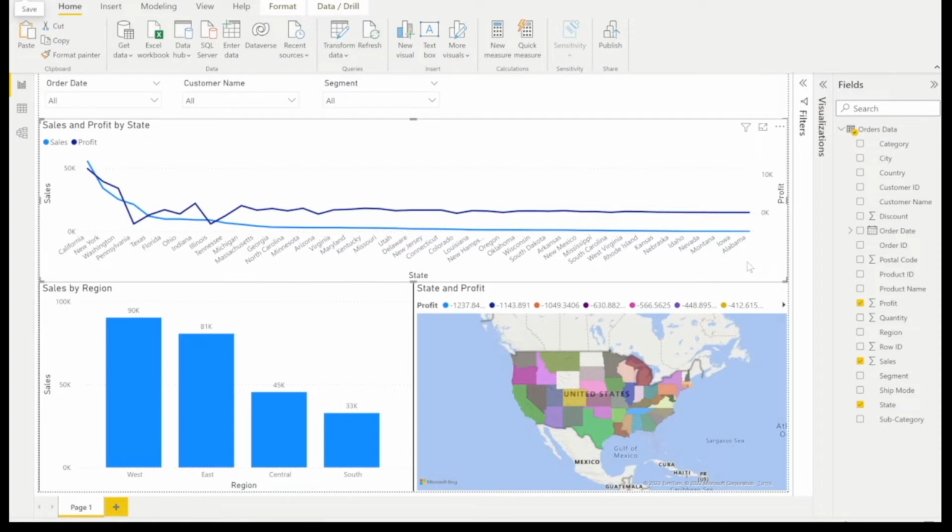Okay, so today we'll be discussing a small thing, a real-time requirement which I have done many times for my projects and my clients. It's a very common requirement. Now if you see here, I have three slicers: I have order date, I have customer name, I have segment.